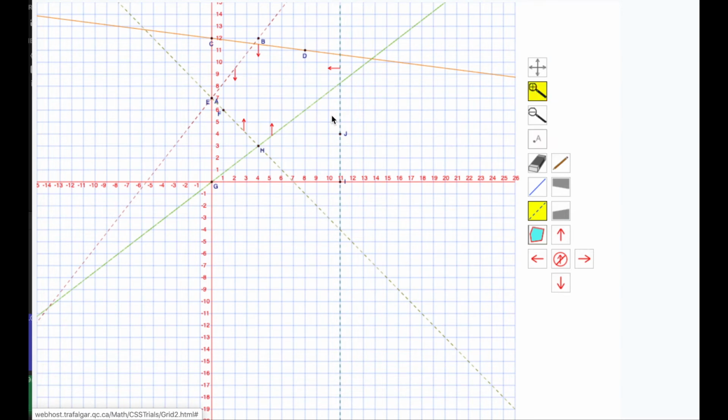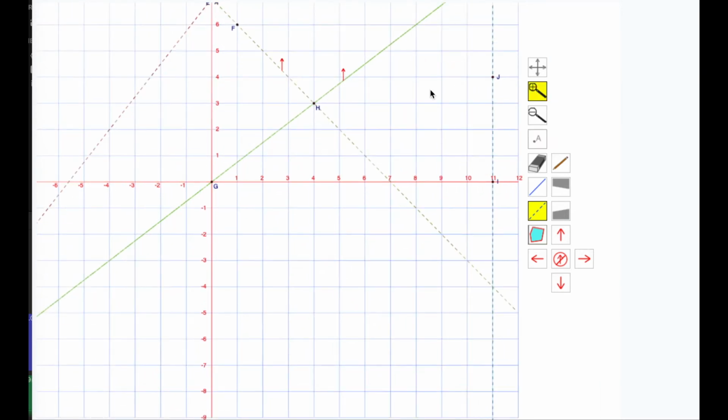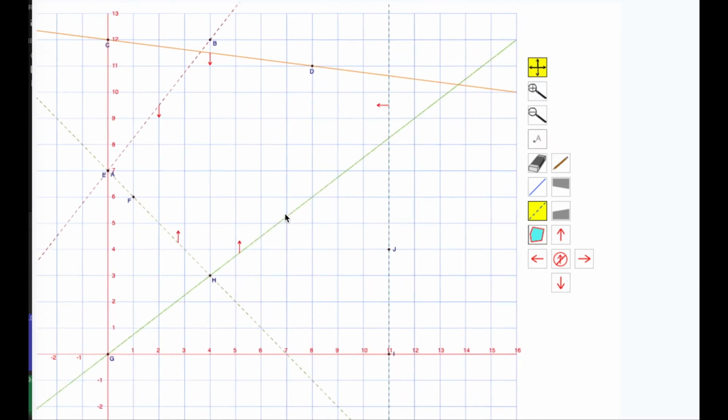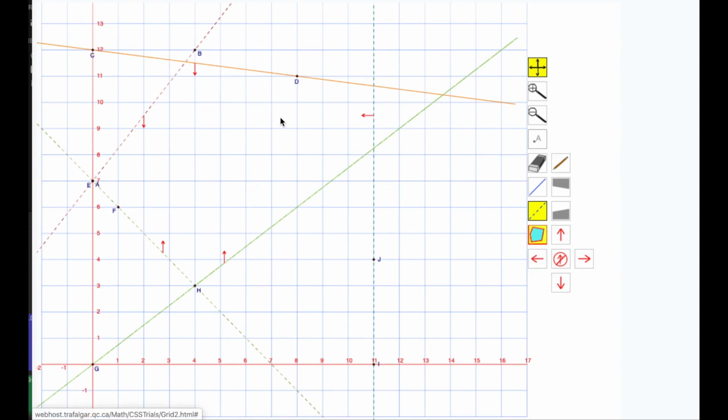I am going to zoom in a little bit. I'm just going to drag that up a bit like that. Translate it down here. I'm going to go to my polygon tool and I'm going to click here. That's going to be the first point of my polygon, second point, third point, fourth point, fifth point, and there's my polygon of constraints. You can draw lines, you can draw inequalities, you can get your polygon of constraints.